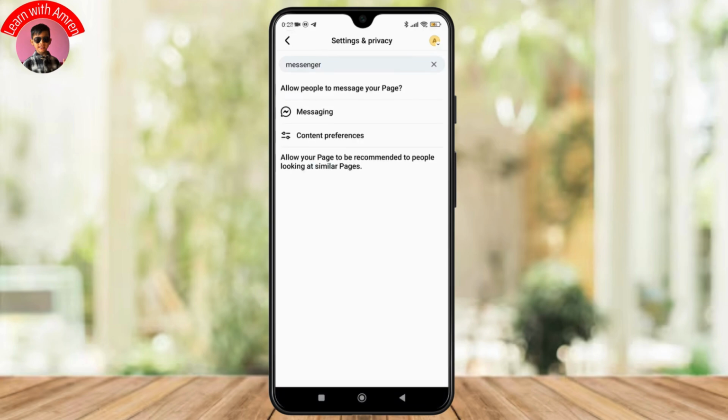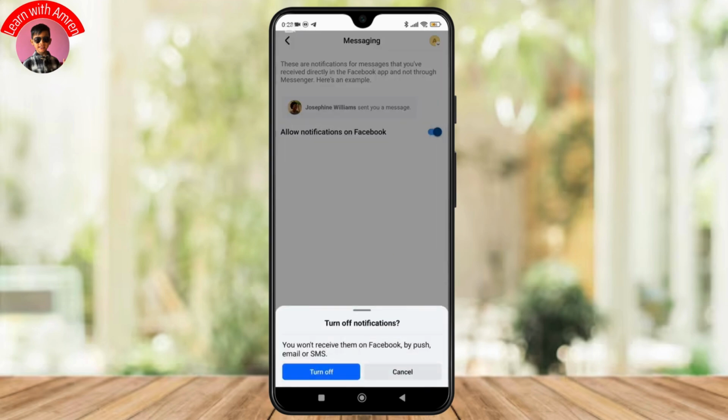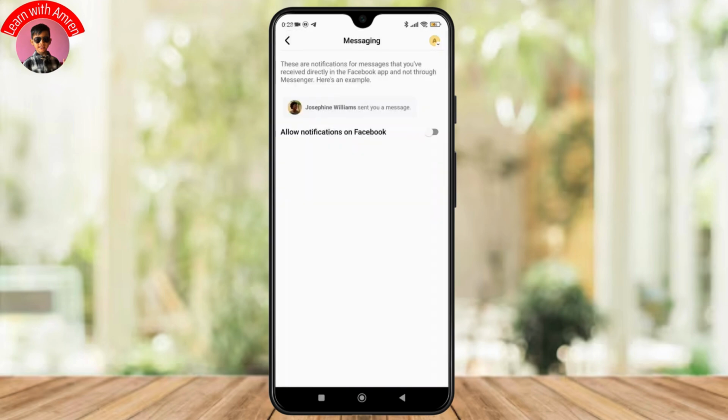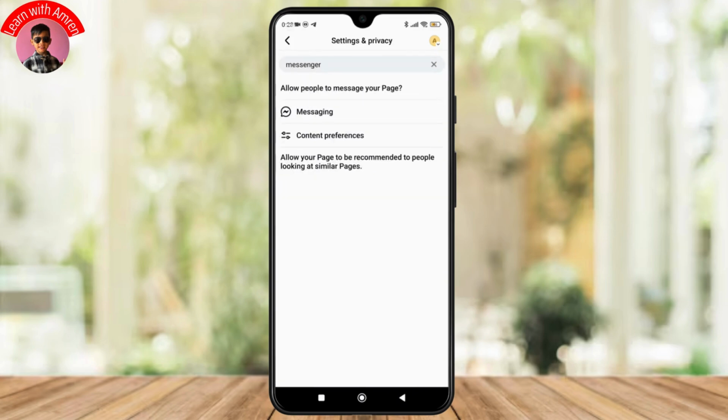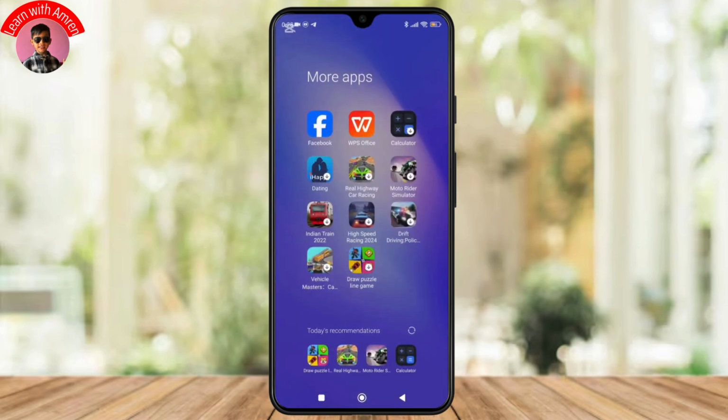Now go back to the main settings and once again tap on messaging. Now in this section, make sure to toggle on the messaging option here as well. And that's it. With this, your Facebook page is now linked to your messenger, allowing you to manage messages more efficiently.